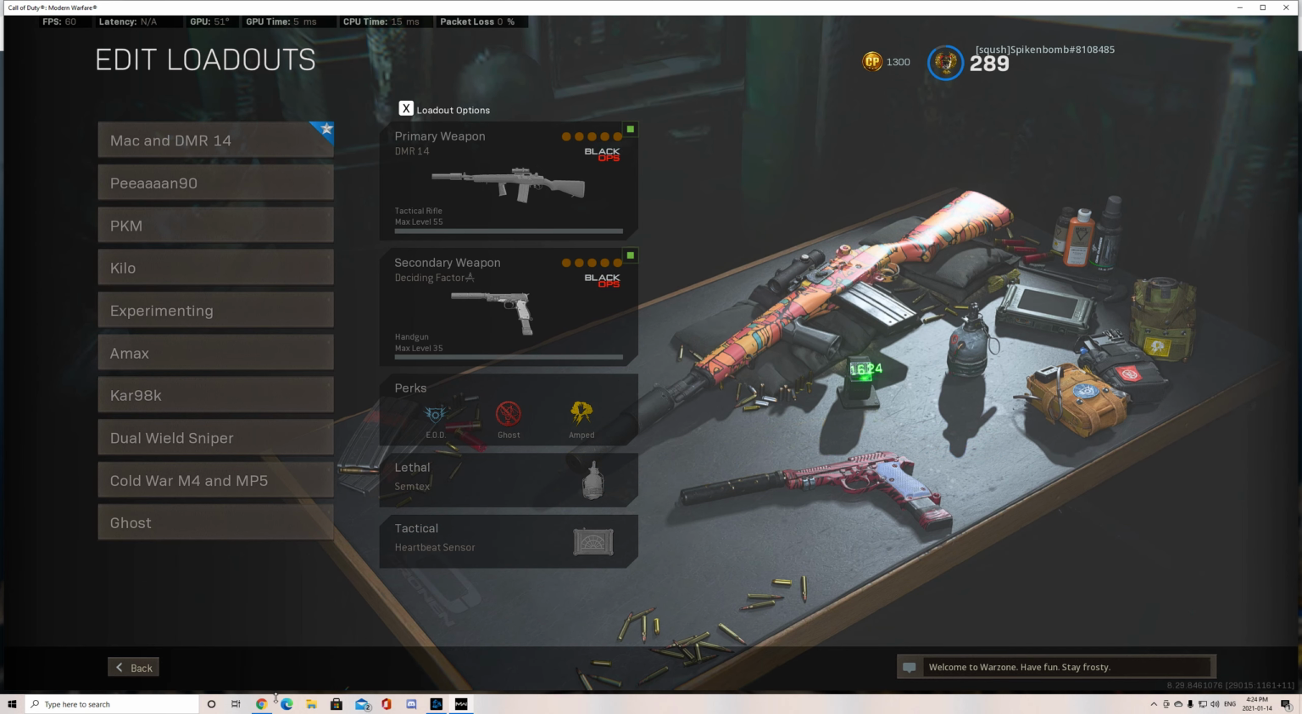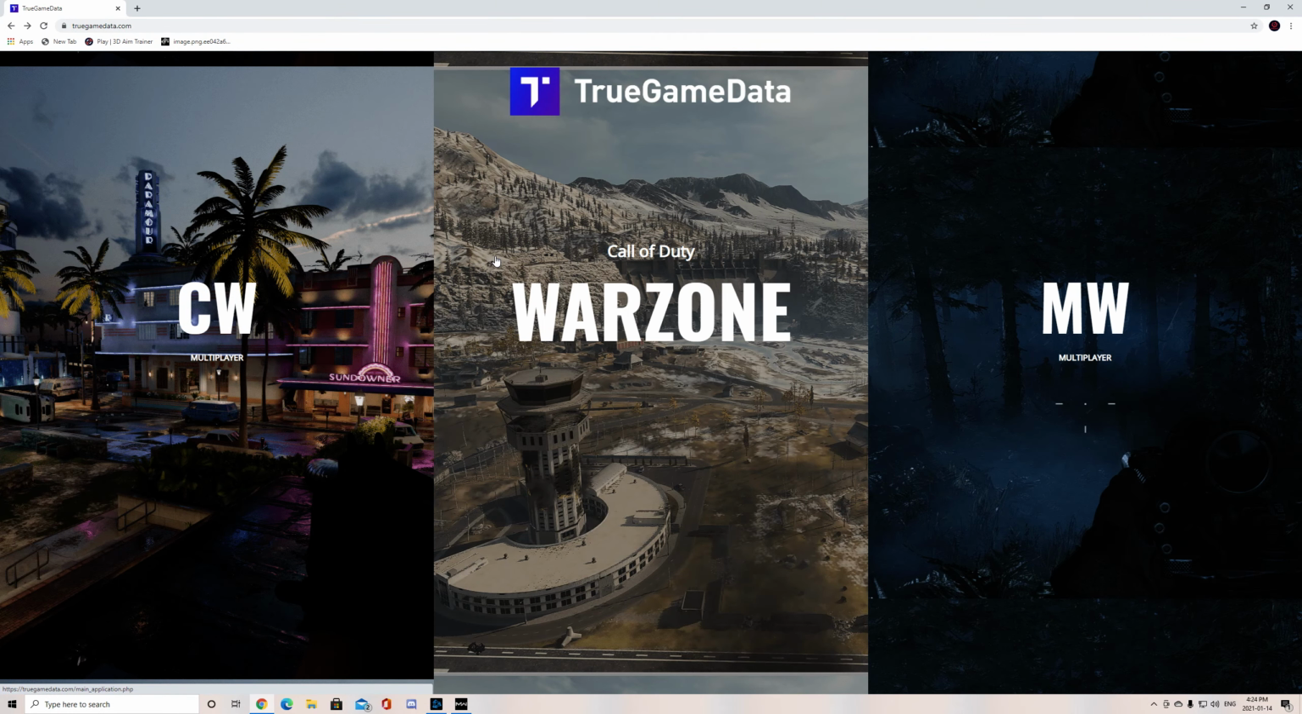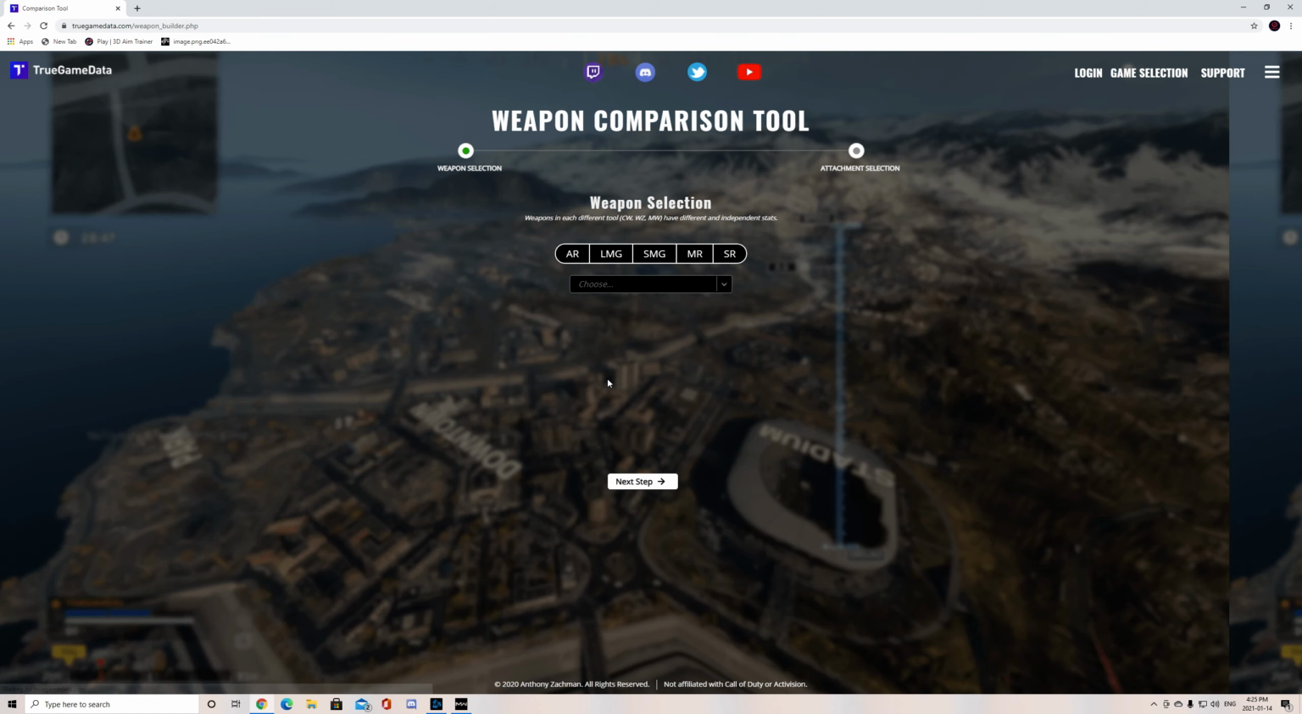So I'm going to show you some stats now. The website I'm using for the stats is called truegamedata.com. I'm sure many of you have heard of it. It's an amazing website where you can see what every single attachment does for every single gun in the game. I linked the website in the description below, as well as the creator's YouTube channel. Definitely go check him out. Great guy, great information.